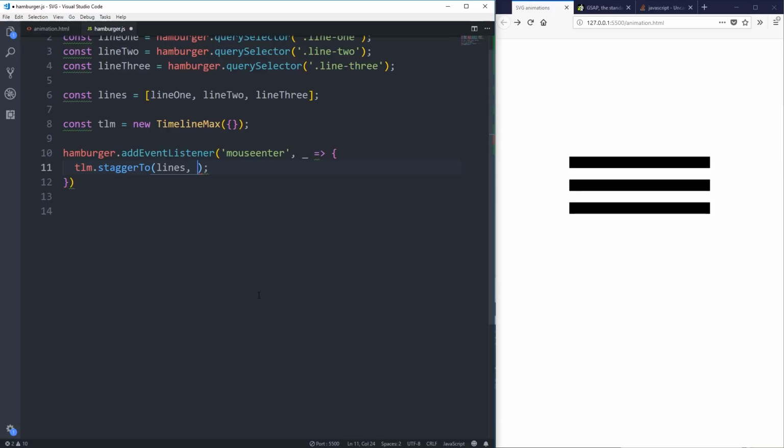After that, it works just like before. How long is it going to take? 1 second. And what's the variable? So I want to do my scale x of 1.5. And then we can add in another variable here, which is what is the delay. So how long between each one of them. So let's just say I do 0.3 seconds and hit save on that.